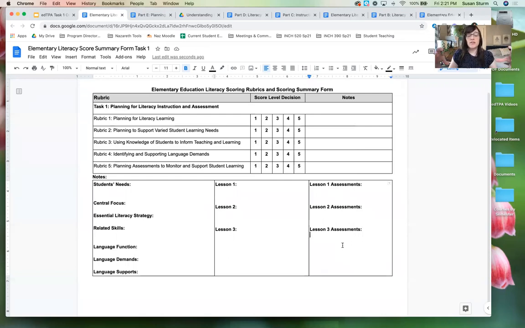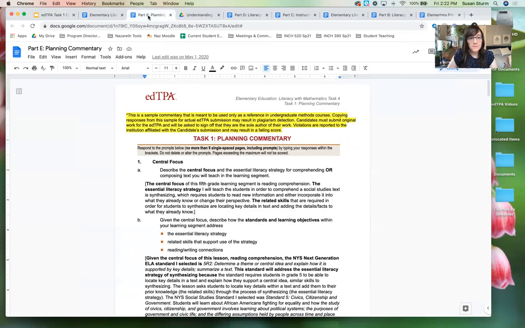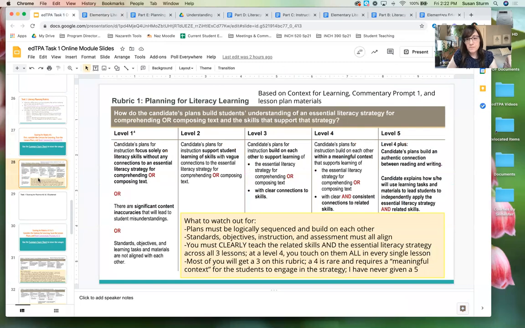So you should fill this in with your notes. I'll show you the completed score sheet when I'm done. But that's how I start every rubric, every edTPA scoring. And it's really, what are those student needs? She had a lot of student needs in this class, and we want to just remember those students. Okay, so that's everything you need to have open as you're thinking about scoring this edTPA.